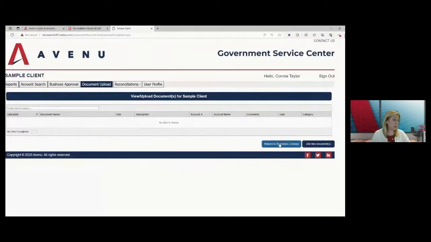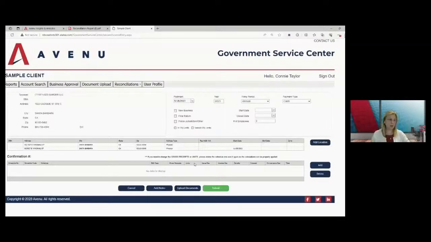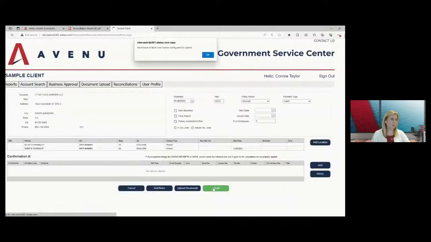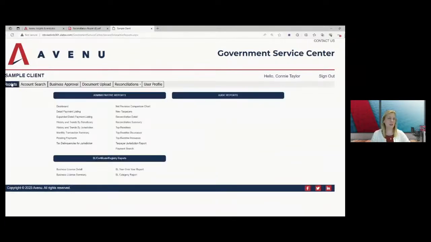So I'm going to return to business license. It's going to return right to this screen. So we've entered everything in. We've uploaded the document. If you need to add a note, you can. So I'm ready to hit Submit. And this is a test account, so that's why sometimes you'll see some kind of wonky screens come in on here. Let's see. So super easy.